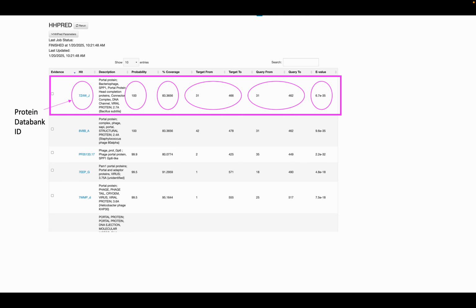So this is what your HH-Pred output looks like in Pecan, and I just wanted to do a quick annotation of the information that you want to pay attention to in the table. In Pecan, we don't get the actual alignments of our query protein to whatever protein it's hitting.